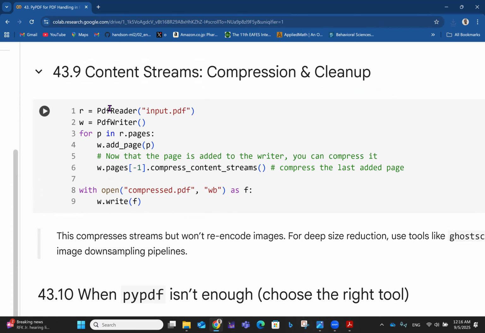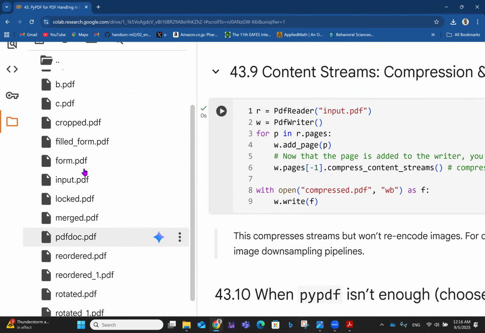So compression and cleanup. So I have PdfReader, input.pdf, w equals PdfWriter. Then for p in pages, we'll be doing this a lot. Now that the page is added to the writer, you can compress it. So to compress it, we have w.pages[-1].compress_content_streams(). This compresses the last added page, right? So in this case, input is just one page in the first place. So if I run it now, I'm going to get a compressed PDF form.